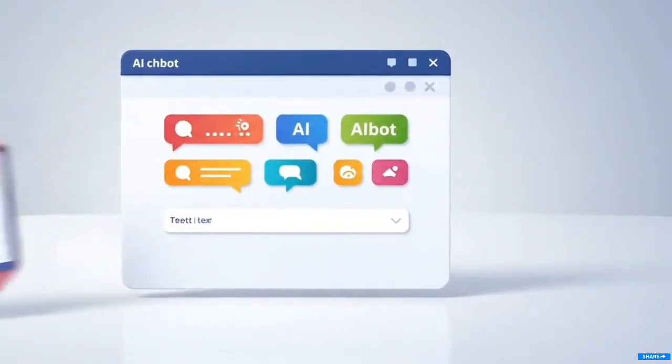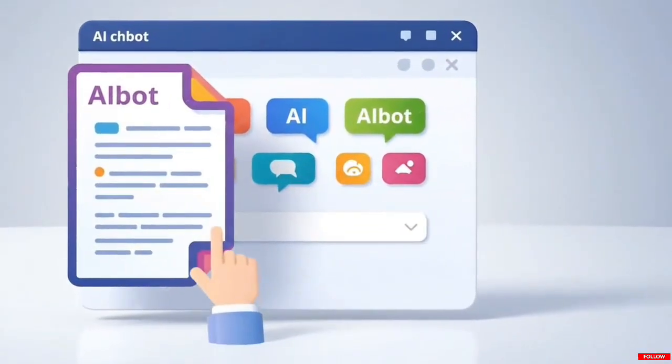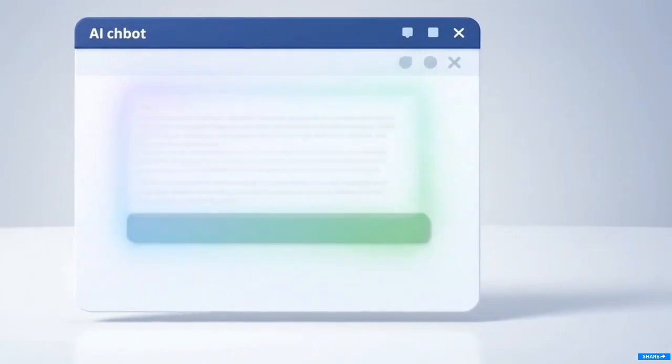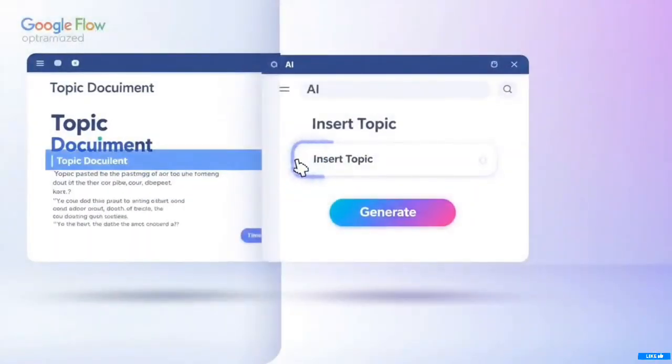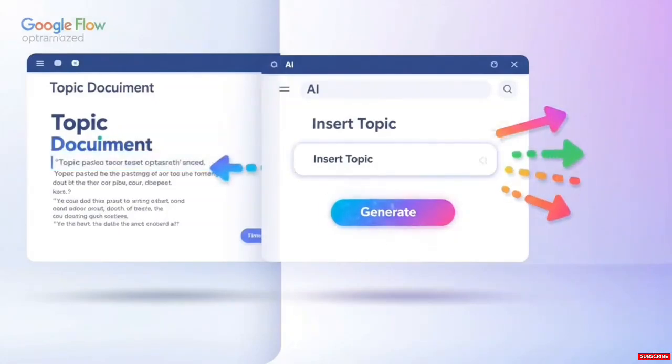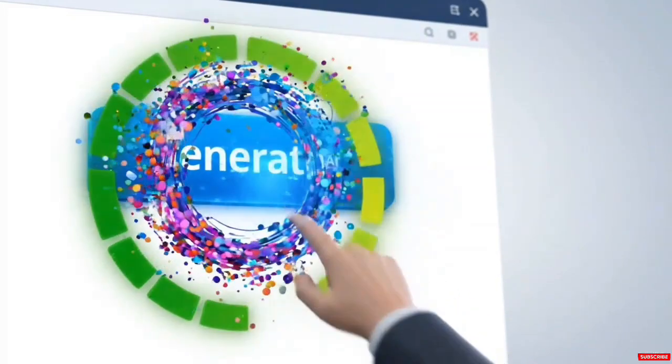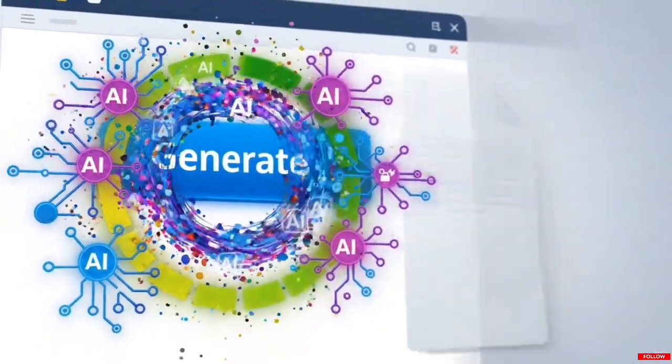First, I'll copy the prompt from this section and paste it into ChatGPT. Then I go back to the Google Doc to copy the second piece of text. I'm going to paste that right into the Insert Topic part. Finally, I click the Generate button and wait for the result to be ready.